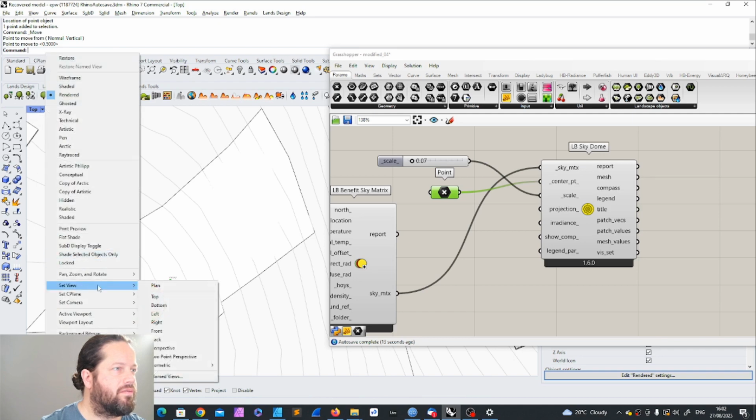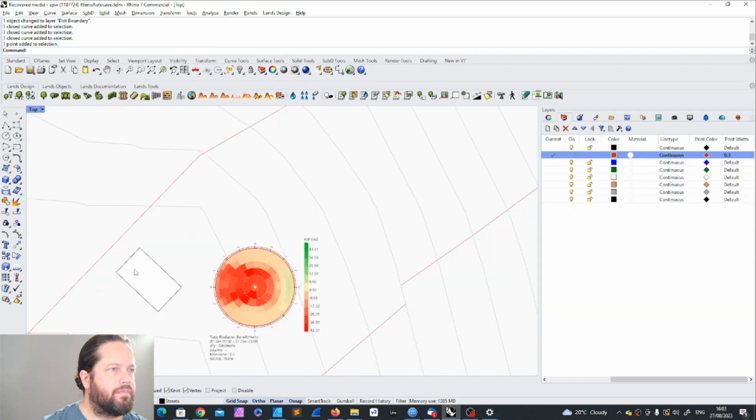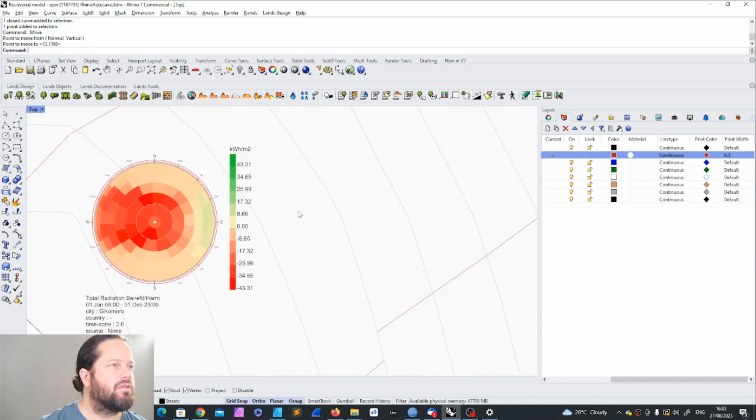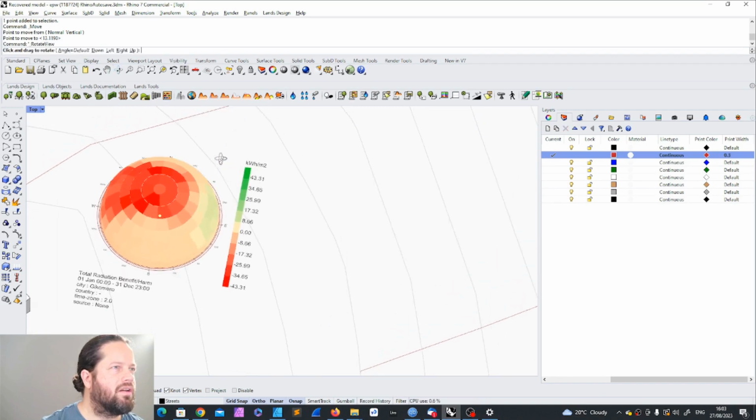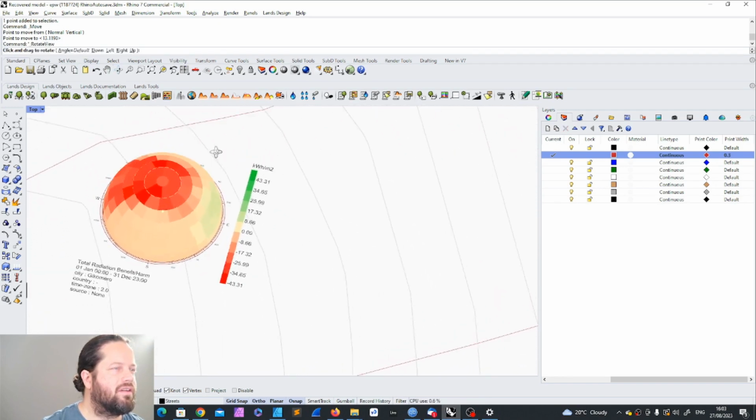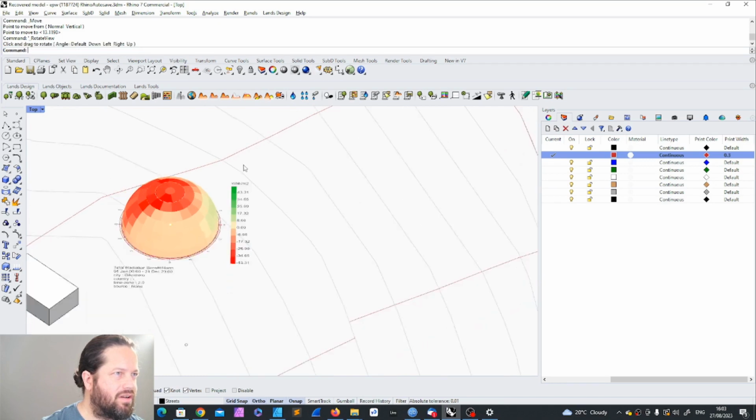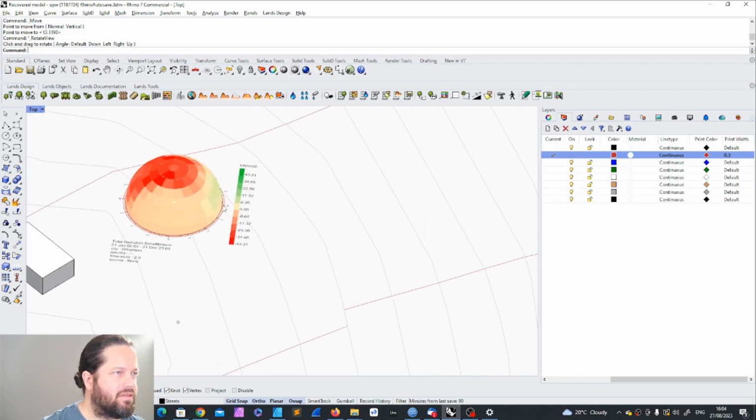Well, let's look at it from top view. We can move our point, of course, if we want. So we can look at it like this. We can look at it in 3D. That gives us the dome, actually. It gives us the dome.